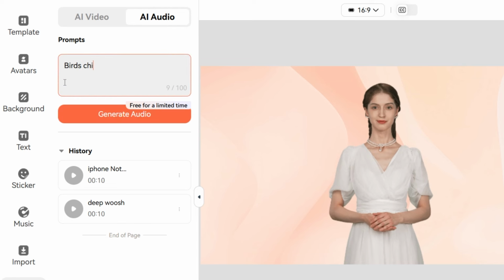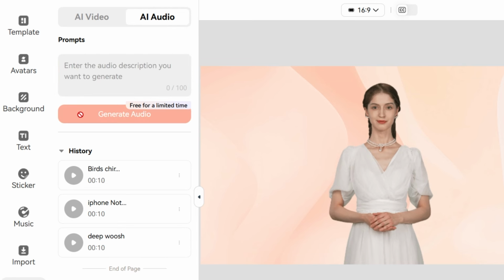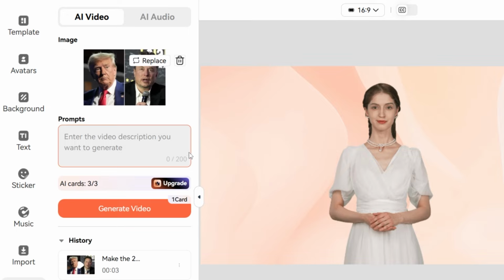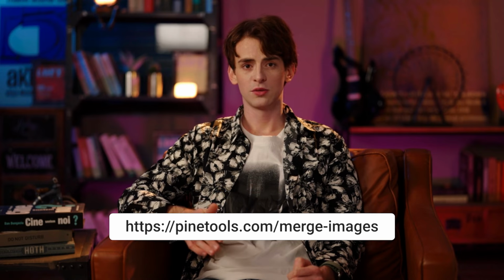While the audio tool lets you create music, songs, or sound effects with just a prompt, our focus today is on the AI Video tool, specifically the image-to-video model. Here's how it works. To create an AI kissing video, upload an image of the 2 people you want to kiss. If you don't have a single photo of them together, don't worry! You can easily merge 2 separate images into one using a free tool like Pine Tools.